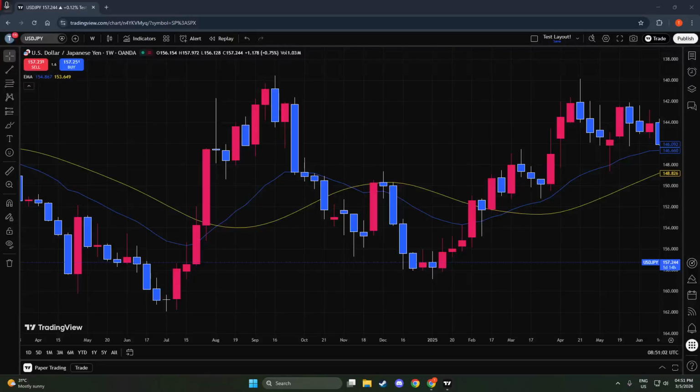In today's video, I'm going to teach you how to know pips in TradingView. By the end, you'll be able to quickly measure the distance between your entry and your take profit or exit price, so you can plan trades with clarity and confidence.